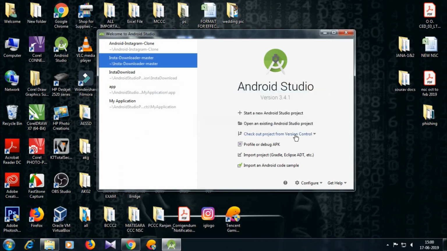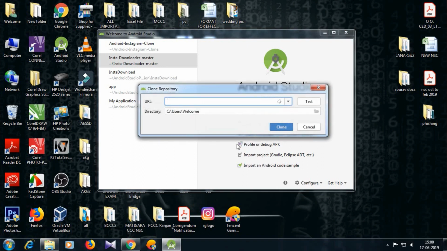You have to enter the URL here, the repository URL. So first you have to copy the cloning URL. You have to go to the repository first. It will automatically paste it, or you can paste it yourself also. So this is the location and this is the URL. You have to paste the URL here.